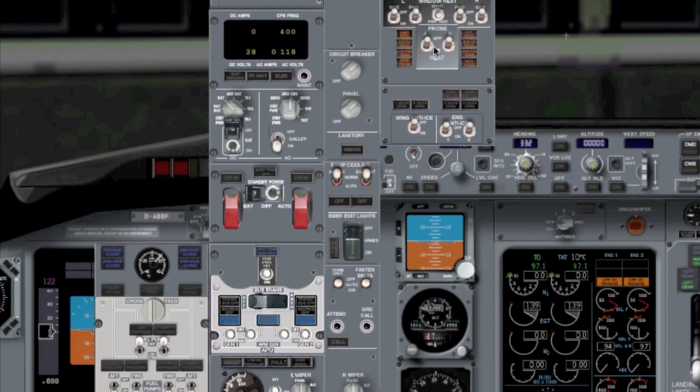Now we're going to go ahead and turn on our fuel pumps, but we're only going to want to put down the bottom fuel pumps because our center tank has no fuel in it, and we'd be pumping air. So now we need to turn on our window heats, our probe heats, and anti-ice accordingly.